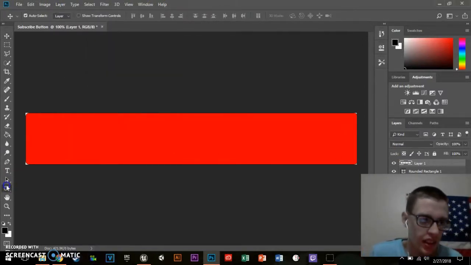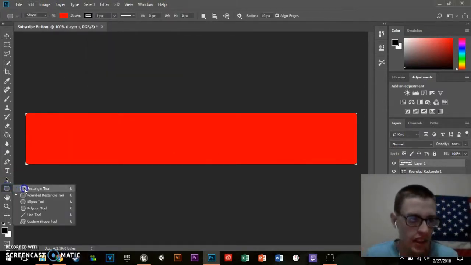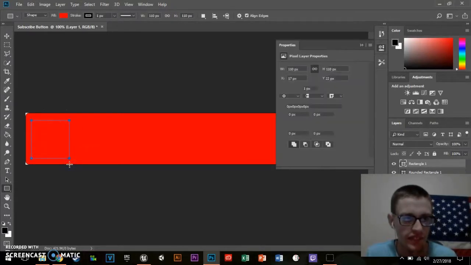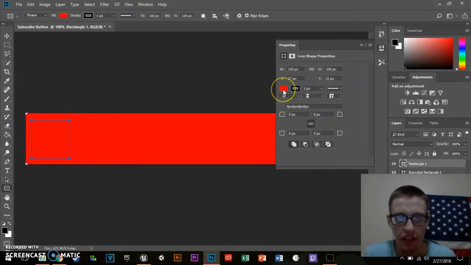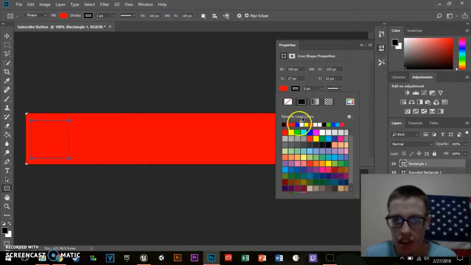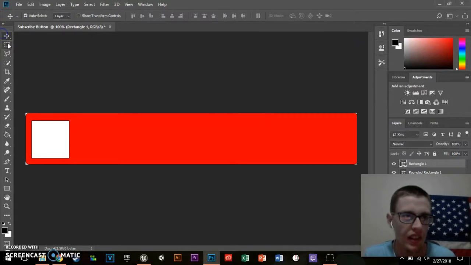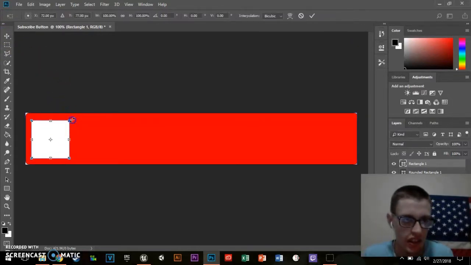What we're going to do is go here in the shapes, and we're going to select the rectangle tool, and we're going to hold down Shift, and we're going to drag this out. And now we're going to change the fill color to white. Close the properties panel, select the move tool, and we're going to change the size.